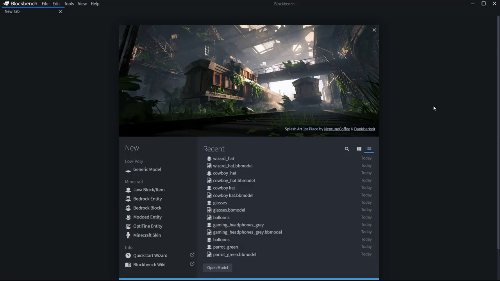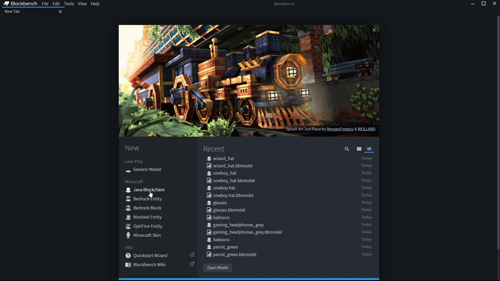After opening the desktop version of Blockbench, you should see this starting screen, and we're gonna create a Java block item because I'm using Minecraft Java. If you are on Bedrock, you're gonna need to create a Bedrock block.